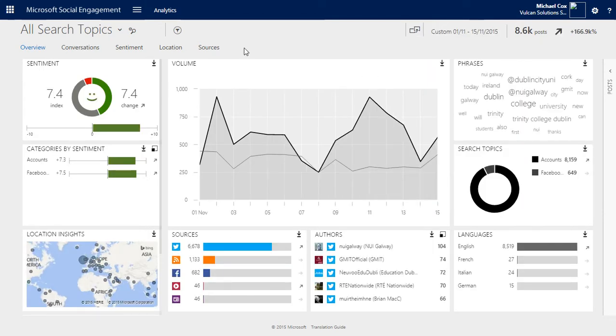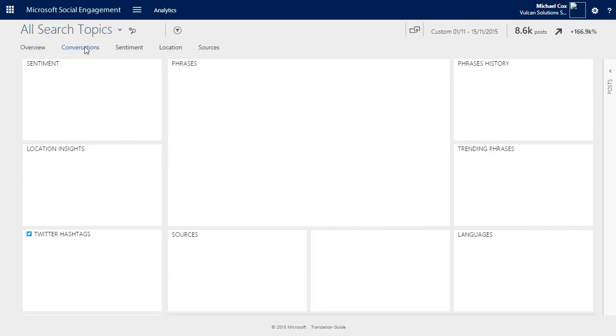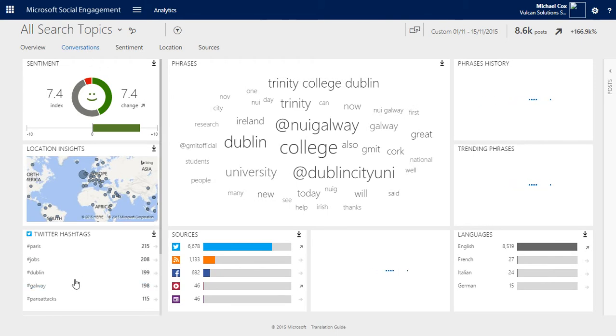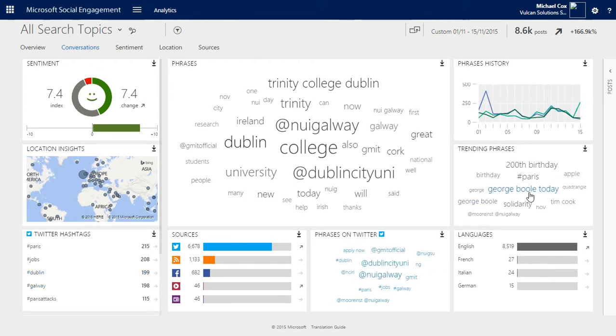Okay, let's move through the different dashboards that are available here, pre-configured. We'll start with conversations. Conversations outlines the hashtags, the trending phrases, and the information is generally displayed in tag clouds, where the bigger the phrase is, the more often it's been mentioned. So we see that the Paris attacks and George Boole's birthday seem to have been two events that took place during the time frame that we're looking at.